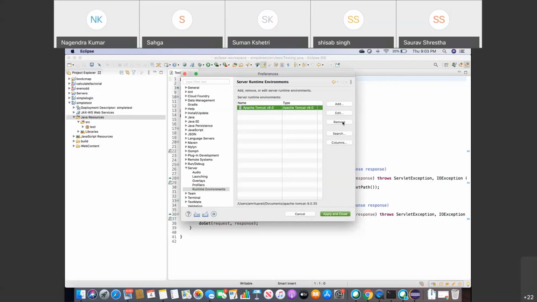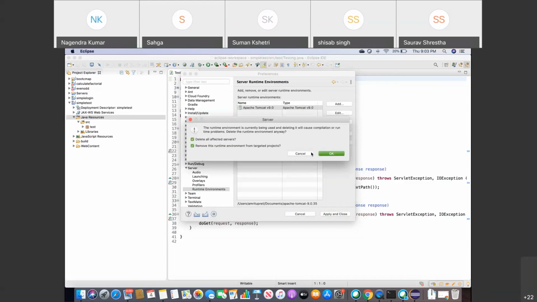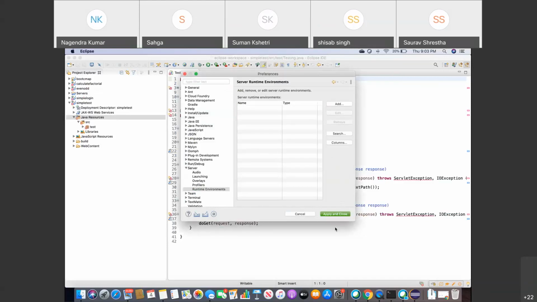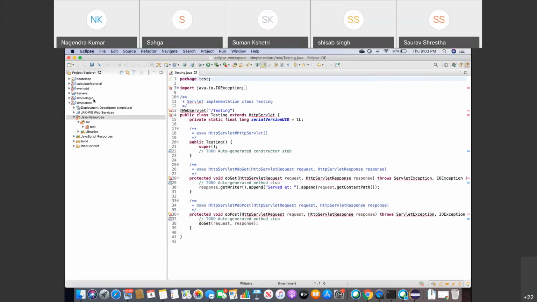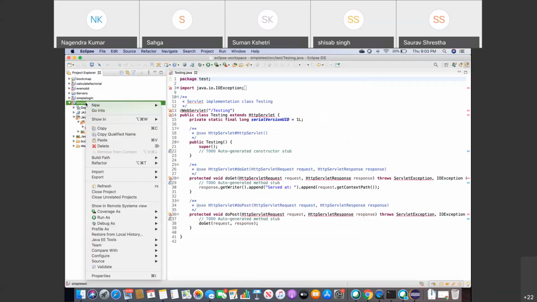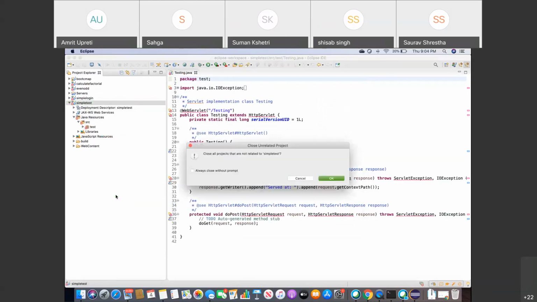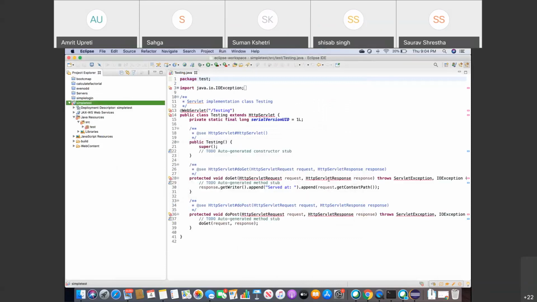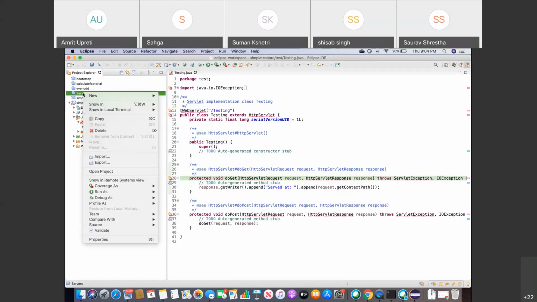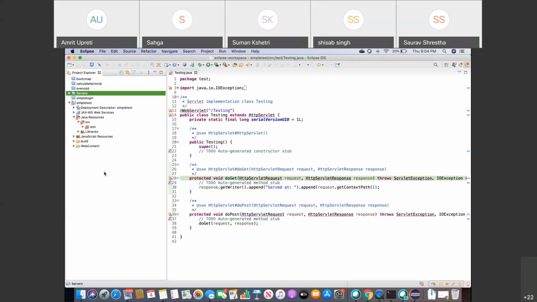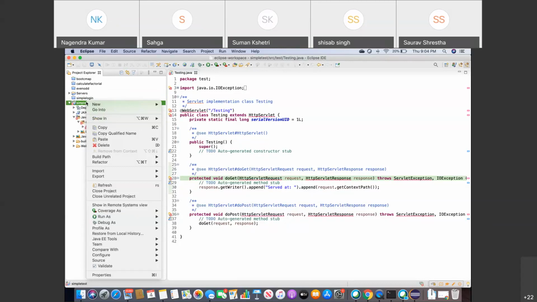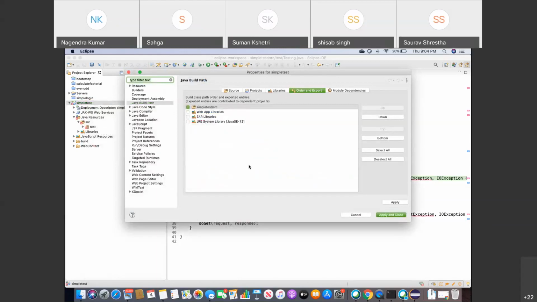It's not an issue with the server. The issue is something like the Eclipse plugin. Let's try. The problem is coming in all the projects. Let's add the Tomcat. You know where Tomcat is?